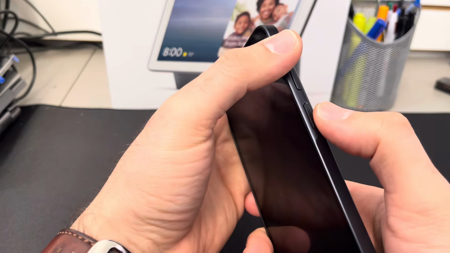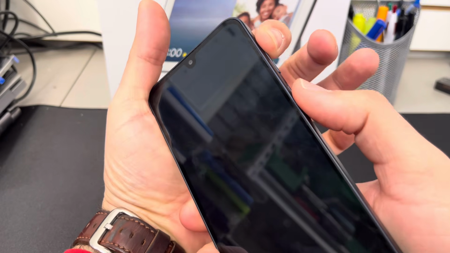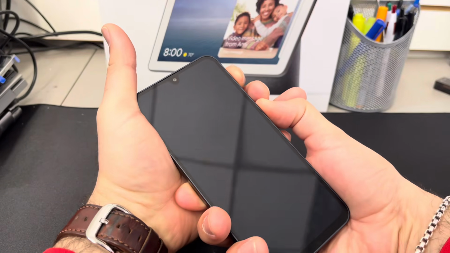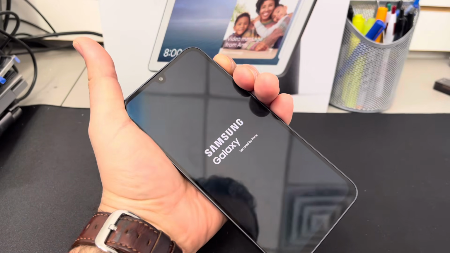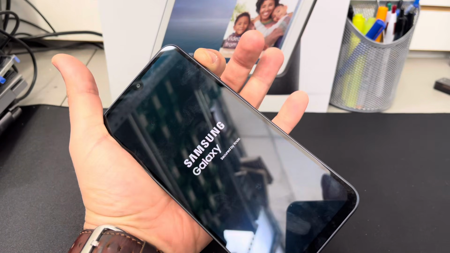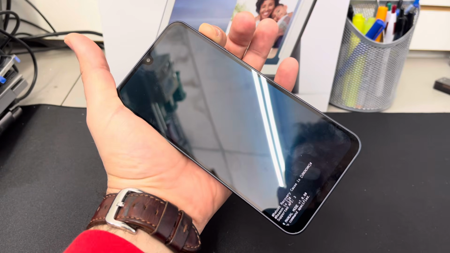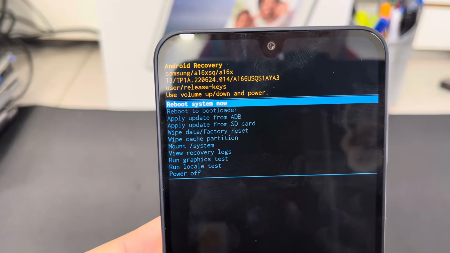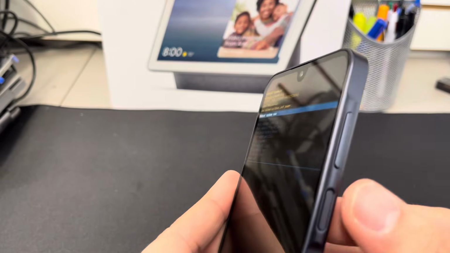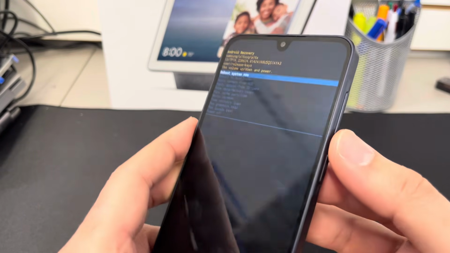So let's take a look. Volume up, power, hold, let go of the power button. Continue to hold the volume up key. Now we have your Android recovery menu. You're going to use your volume keys to navigate this menu.